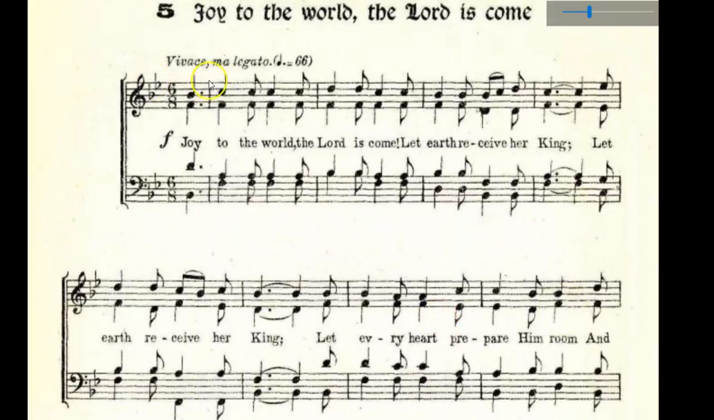Now, this here is, once again, soprano, alto, tenor, and bass notes, but they're all put together on one grand staff. The soprano note, you'll notice, has its stem pointing up. The alto has its note pointing down. The tenor has its note pointing up, and the bass has its note pointed downward.